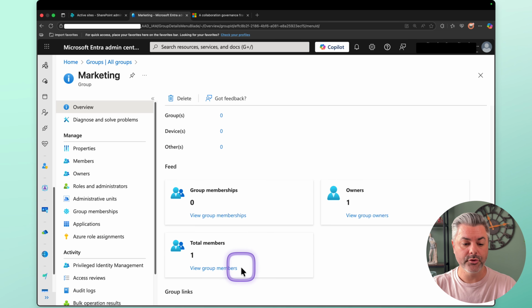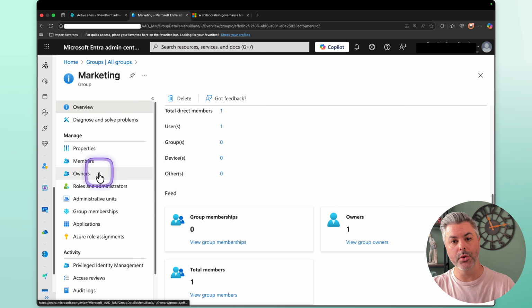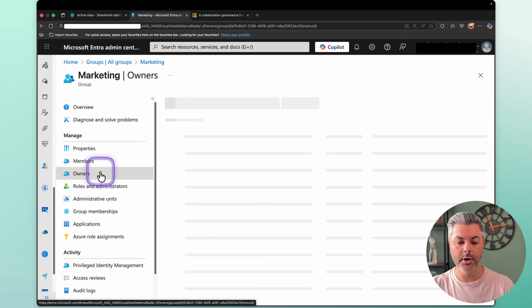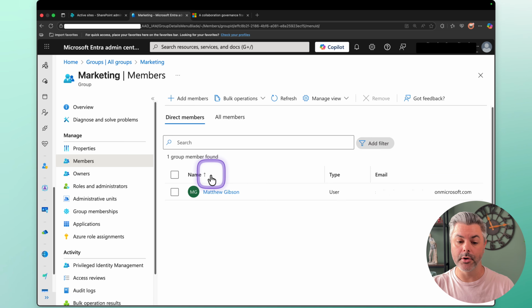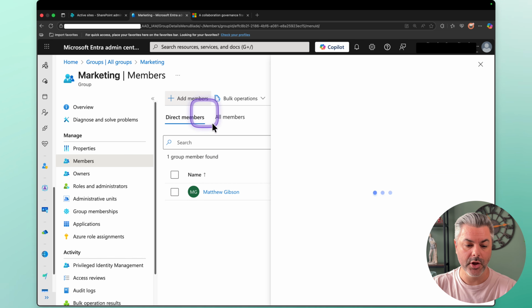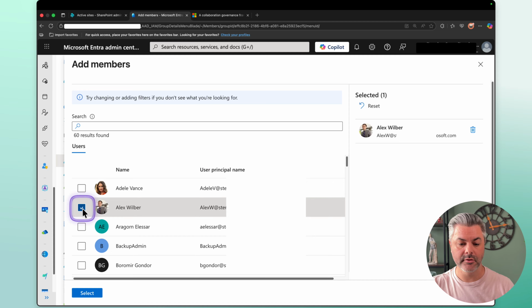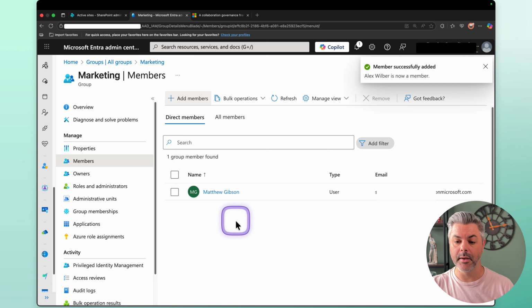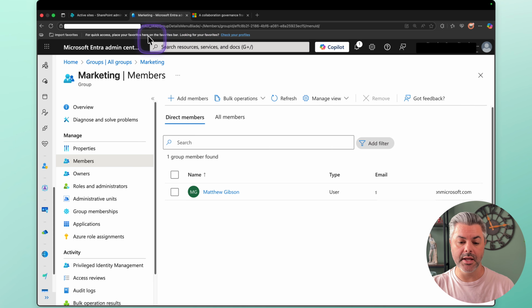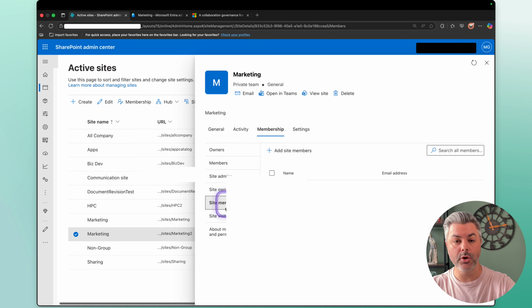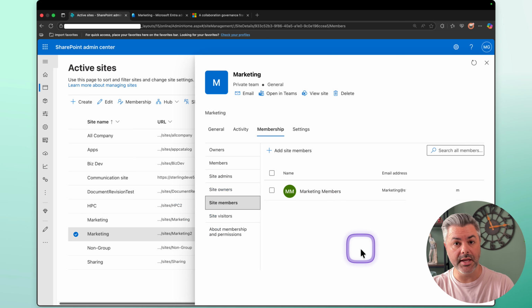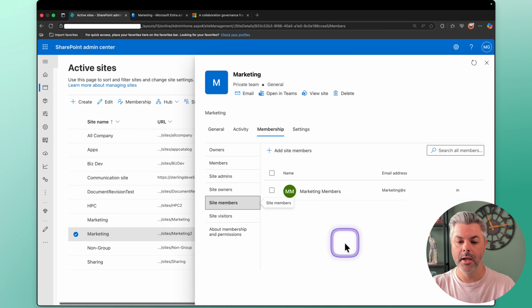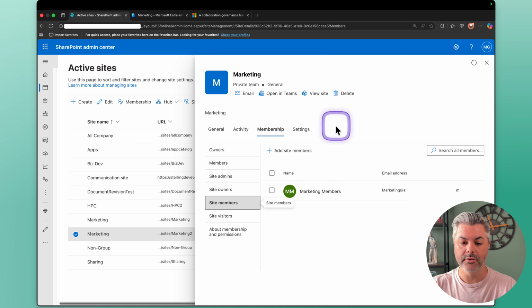Now, over on the blade here, we have owners and members. So if I look at my owner, I'm an owner in this particular group. And I'm also a member, right? So from right here, we could go ahead and add, let's say, Alex. And now Alex is a member of this M365 group, which means that they have contribute access through the M365 group to the SharePoint site, but also to the team that is associated with it, right? Okay, very cool.